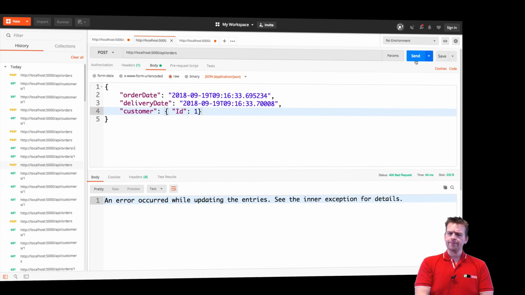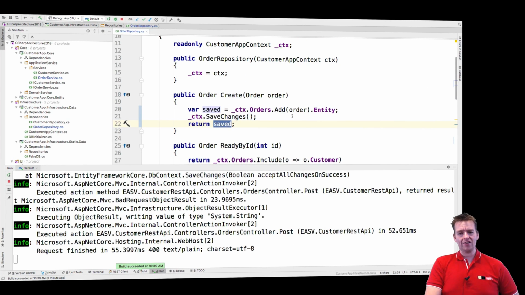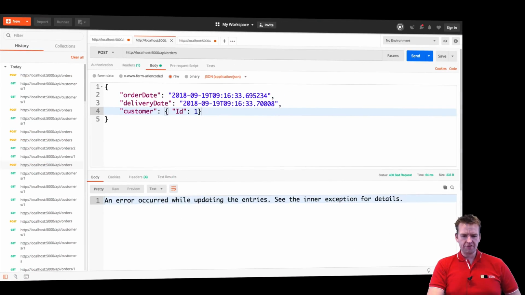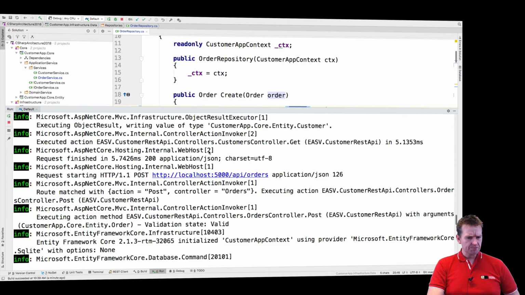I get an exception back. Now, that's kind of confusing. Why do I get an exception? I just add an order right here and a relation to the customer. Why would I get an exception? And again, there's not a lot of information in Postman, so I have to jump into my console and see what the exception actually is.